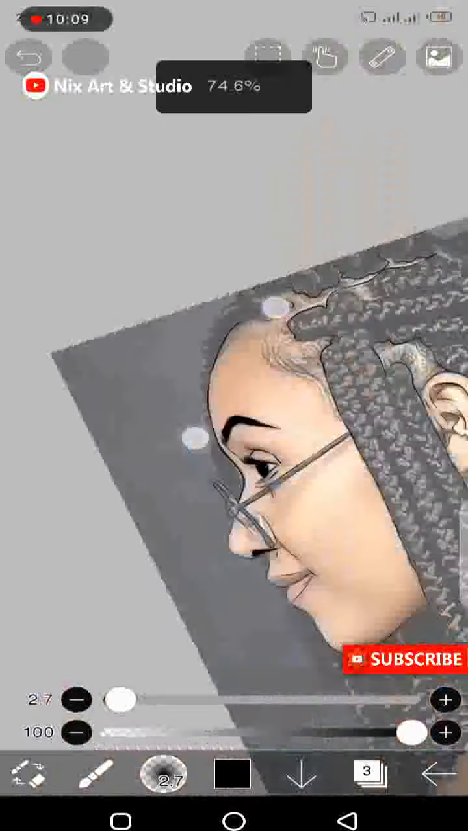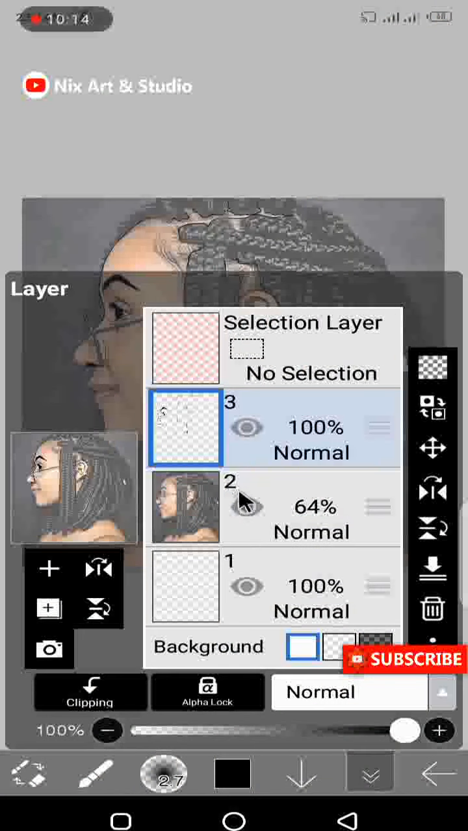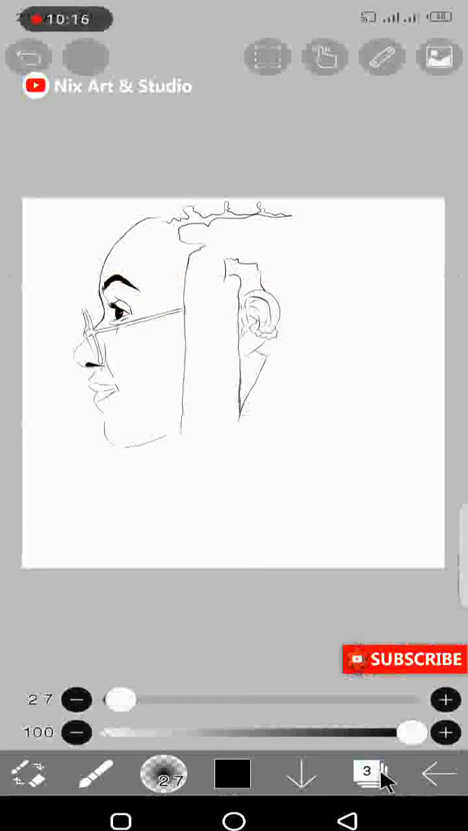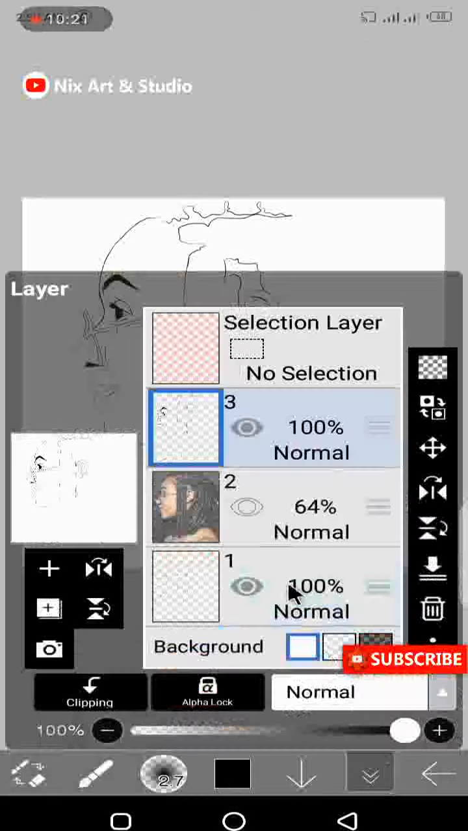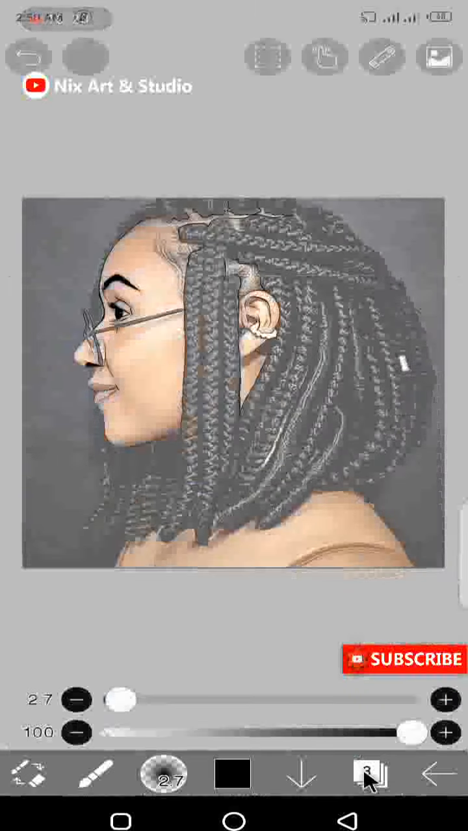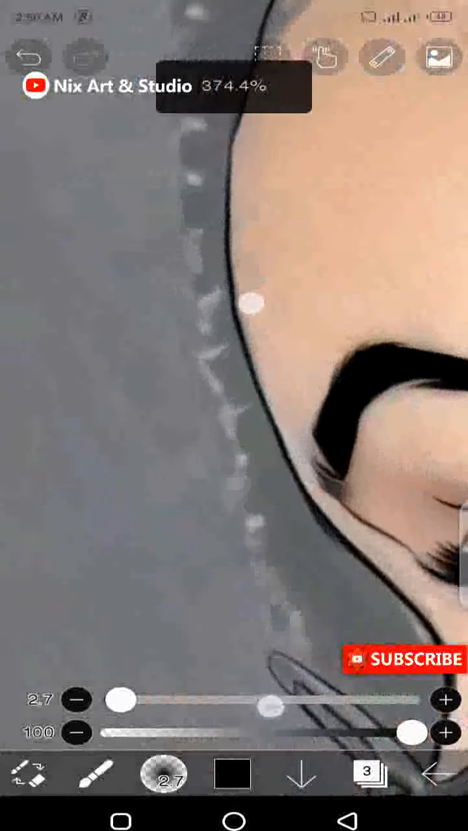So during your tracing, if you want to see what you have drawn so far, you can just go back to your layer, switch on the eye below there at the original image, then you can see what you have done, and then you can switch the eye off and continue with your sketch.